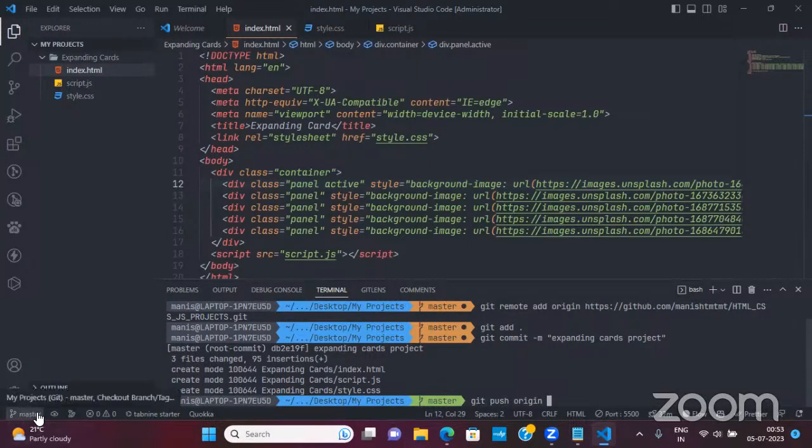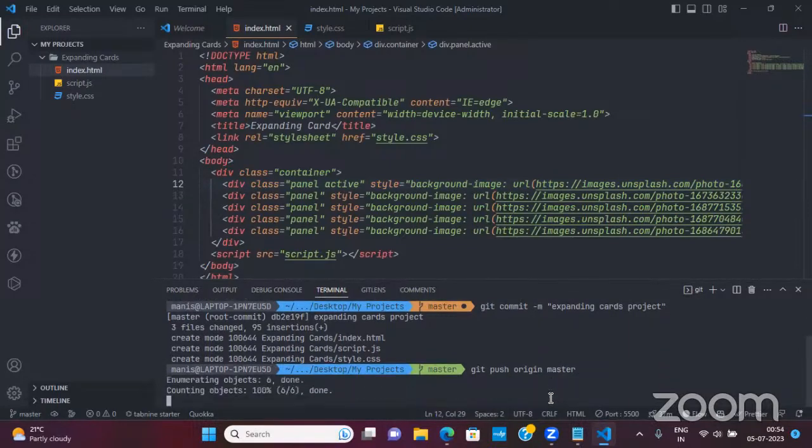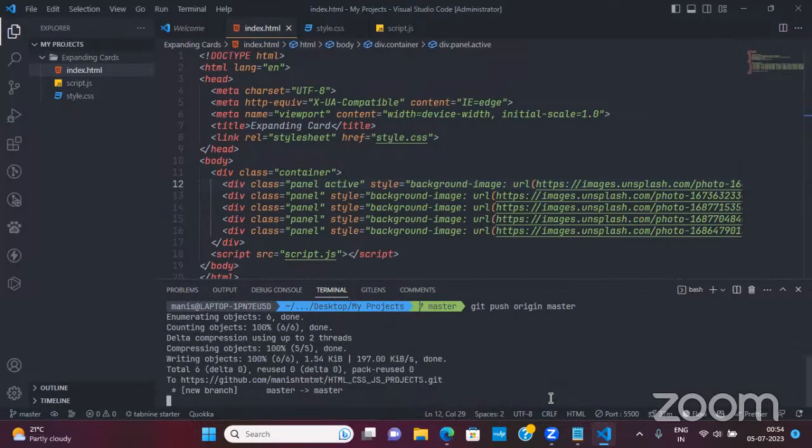You can see the branch name from the bottom left side. This is your branch name, like master. So I will add master and just press enter. It will push these changes to the GitHub repository.